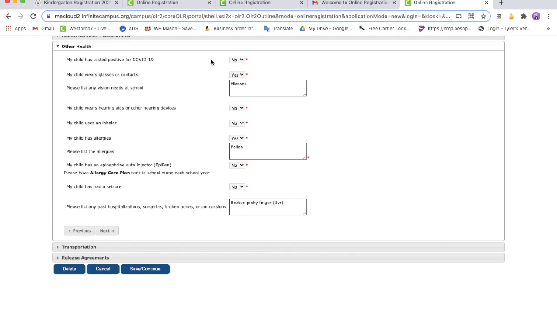Go ahead and read the questions and fill out as appropriate. Examples we have here are, does your child wear glasses or contacts? In this case, my child does. I selected yes, and then I put what they wear, glasses versus contacts. My child has allergies. You can see I selected yes, and I just listed what kind of allergies they have. In this case, pollen. Once you're done with filling out this tab, go ahead and click Next.